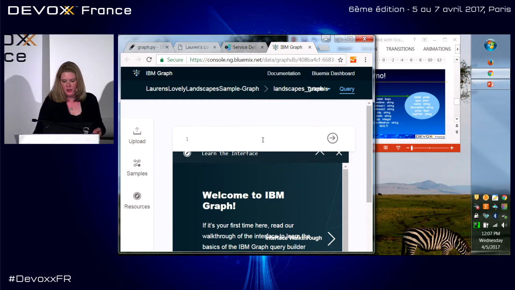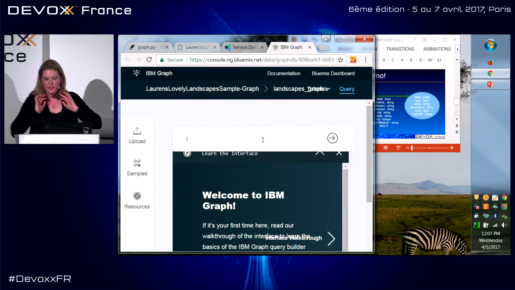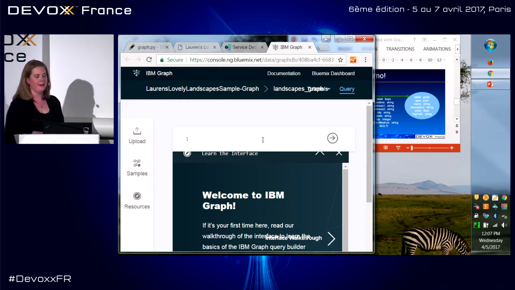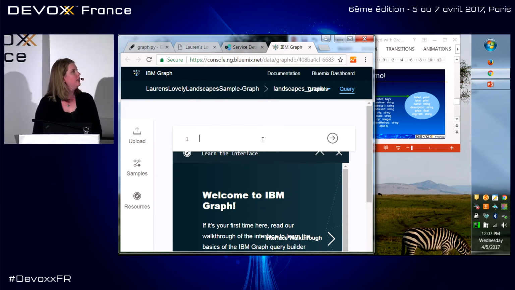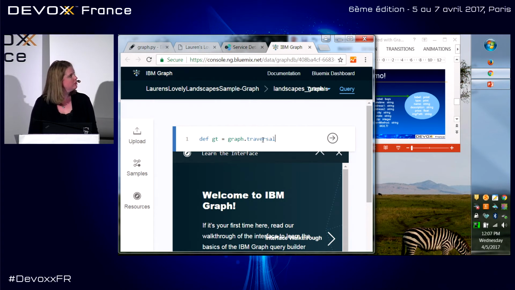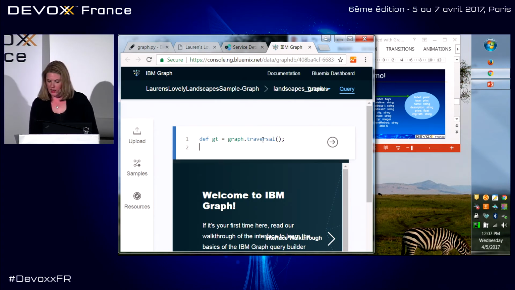Okay. So first thing I want to do is do a create. So let's say I want to create a new print for Paris. I've been to Paris. It's gorgeous. Let's insert a new print. So I'm going to start by creating a new graph traversal. And then let's build on that. So let's add a vertex. I'm going to set the label to print.